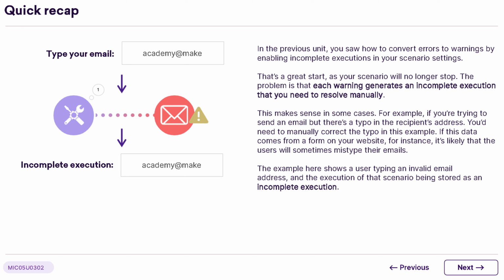Imagine you're sending an email, but there's a typo in the recipient's address. This error doesn't stop the process but flags it as incomplete. You must then manually correct the typo. This type of error is common, especially when users input their information. Understanding incomplete executions will help you manage these scenarios efficiently, ensuring your workflows remain smooth and effective.